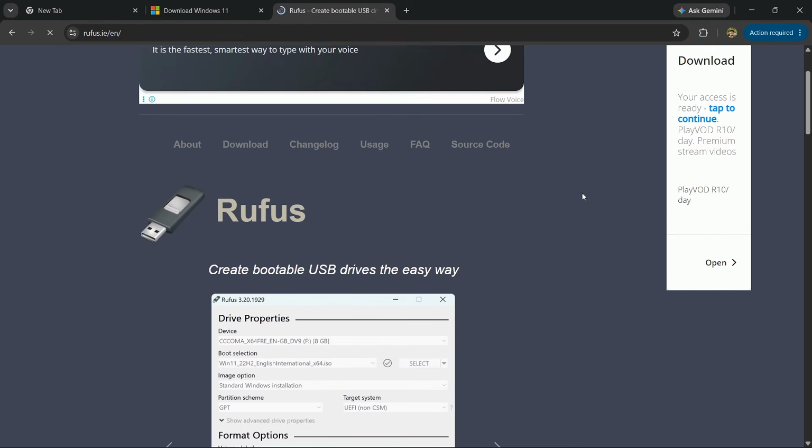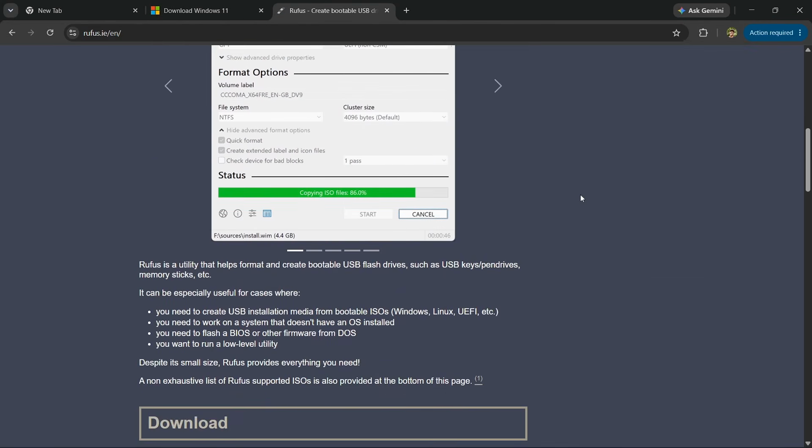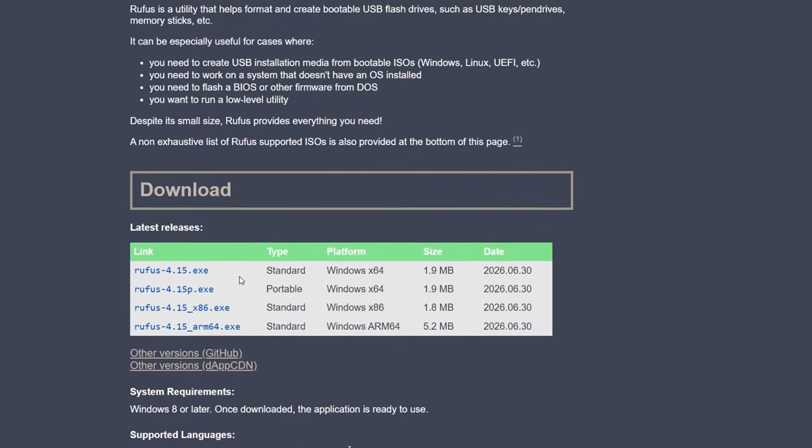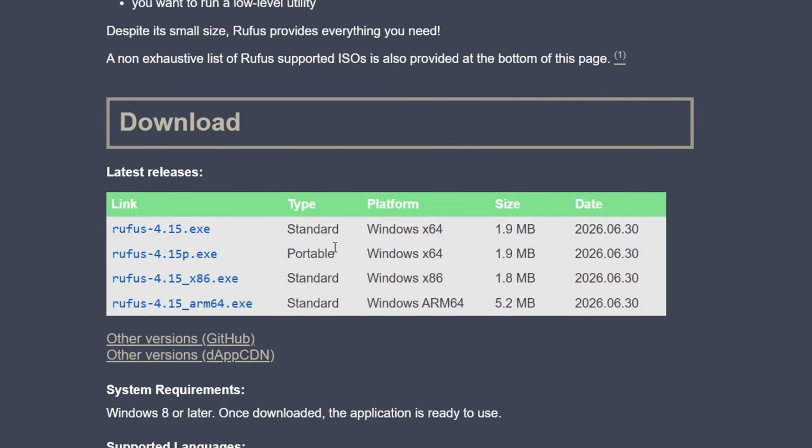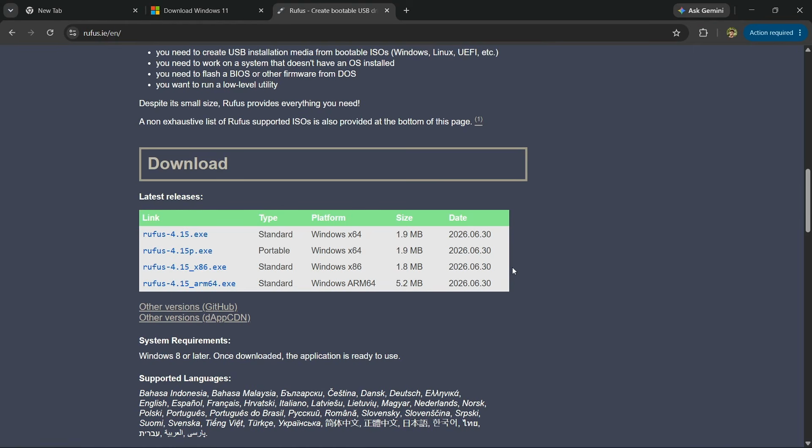After clicking on the link, you're going to scroll down. Then there's going to be different versions in which you can download. There's the standard one, and then there's the portable one. Then we have the 64 bits, 86, and ARM64. Choose whichever one which is suited for your computer. Bear in mind that in order for this exe file to work, you need Windows 8 or later. So after you find the one that is suited for your computer, simply select it.